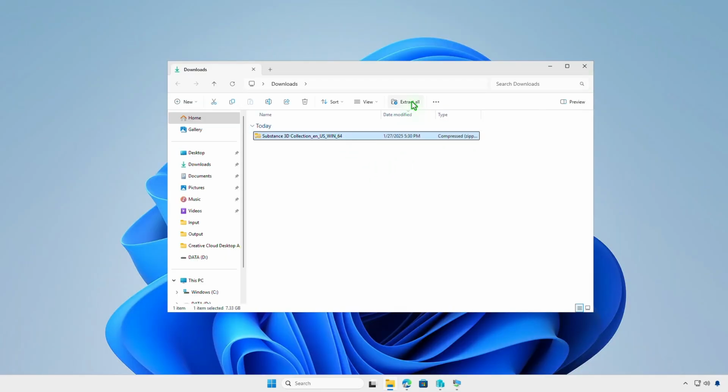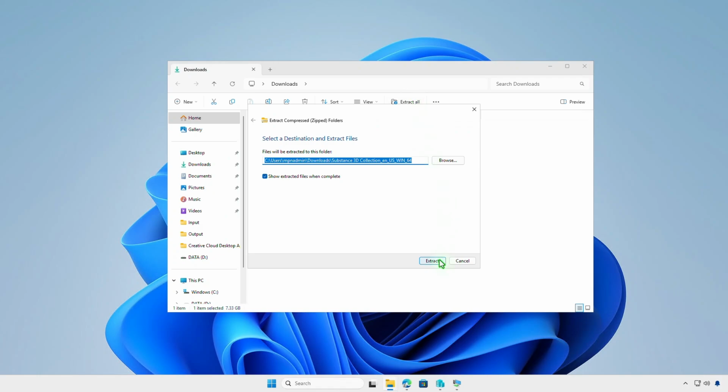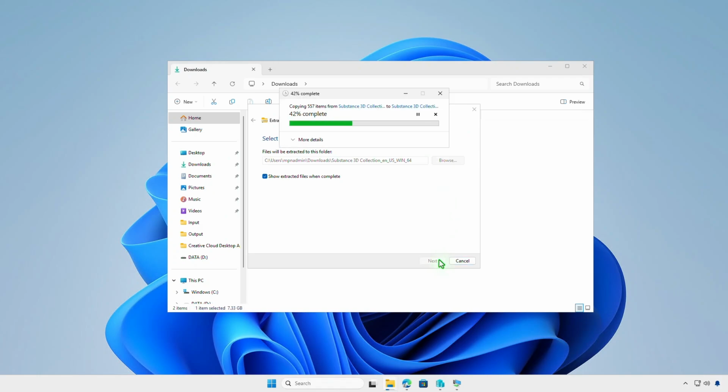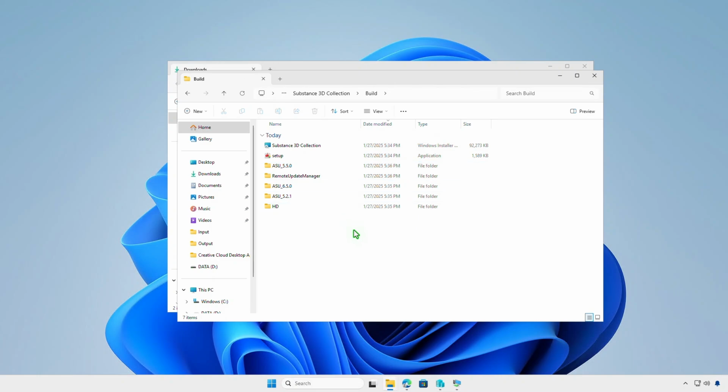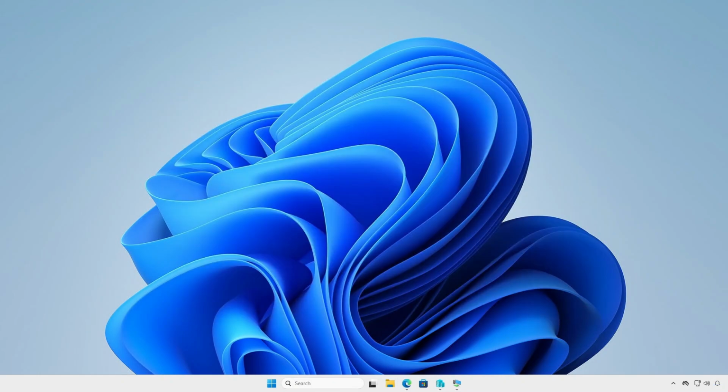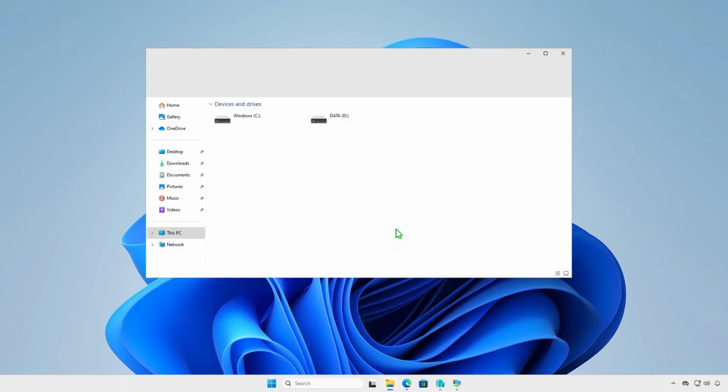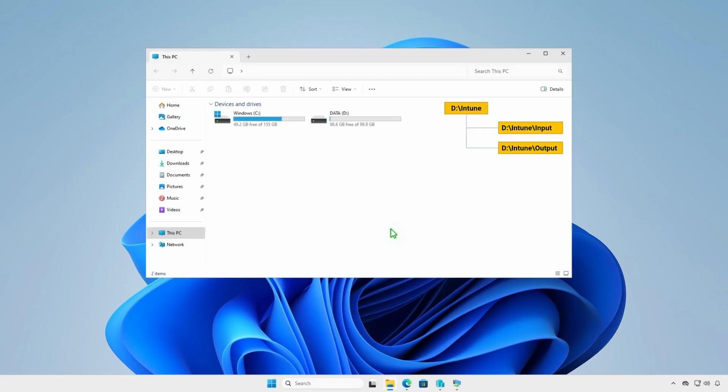Now, extract the downloaded zip file. The next step is creating some folders for Intune package creation. For example, I will create them in the D drive.